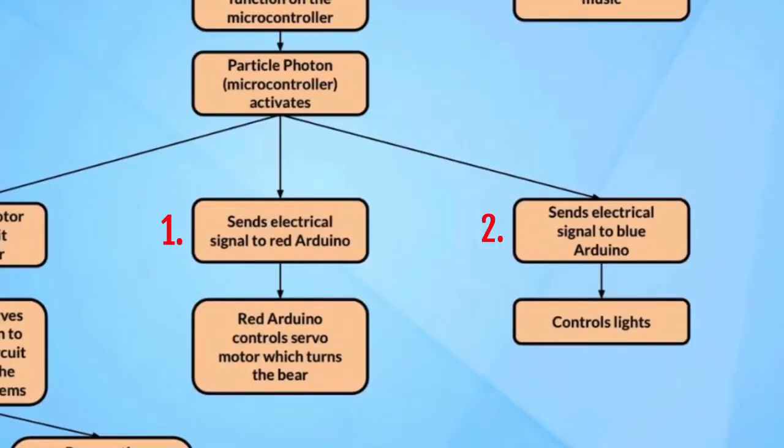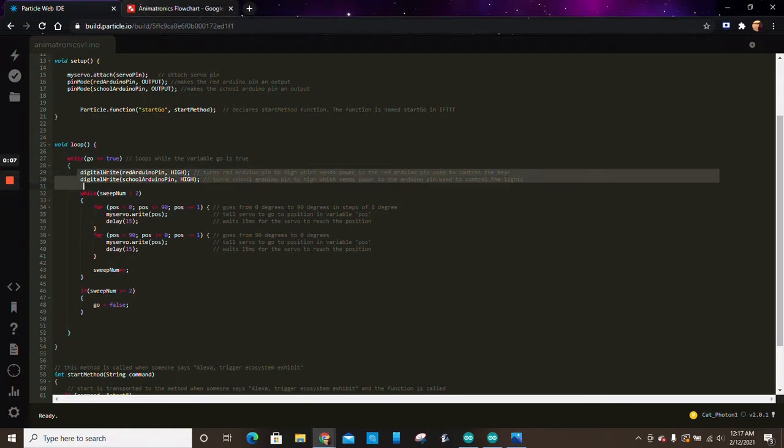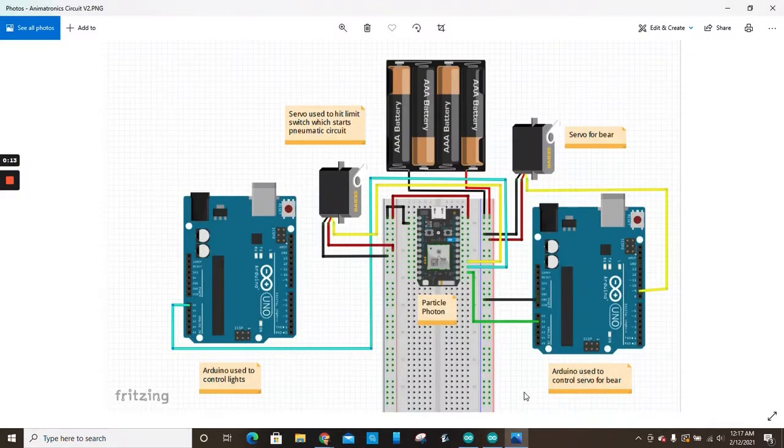The Photon also sends electrical signals to two other microcontrollers. If we go back to the Photon code, we remember that these two lines of code cause output pins on the Photon to output electricity. These pins are connected with wires to input pins on the other microcontrollers. This first microcontroller is responsible for the movement of the bear.